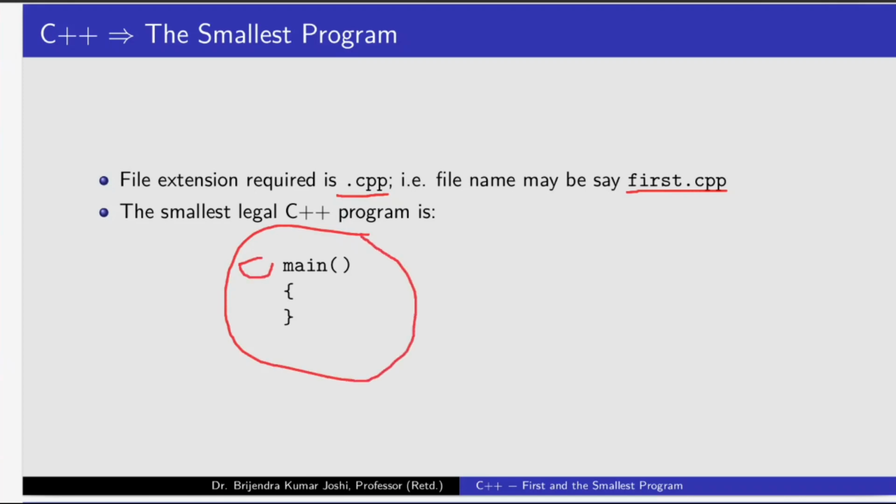It is assumed that here we have written int, for integer. But if you do not write it, the compiler assumes that we have written int. Then this name, main, in lowercase. Remember, C++ is case sensitive, just like C. Linux is also case sensitive. So lowercase main: whatever may be the size of your program or project, you can have one and exactly one main function. Then opening parenthesis, closing parenthesis.